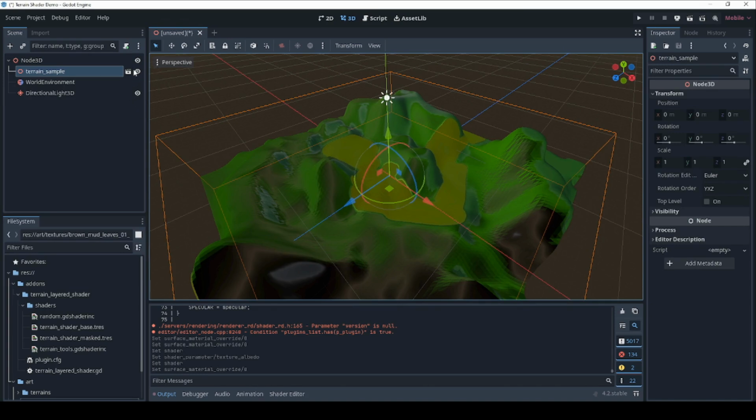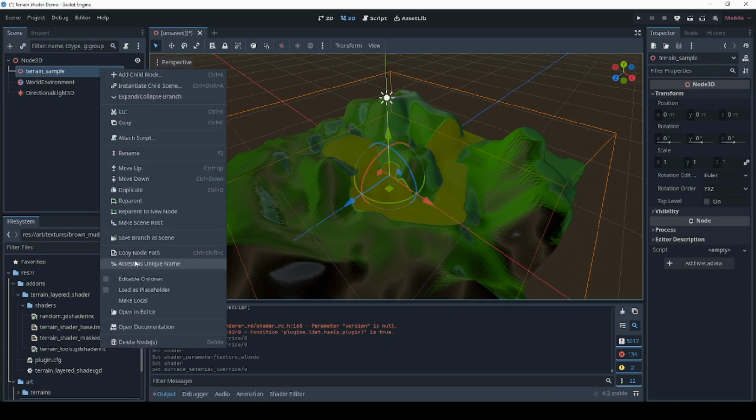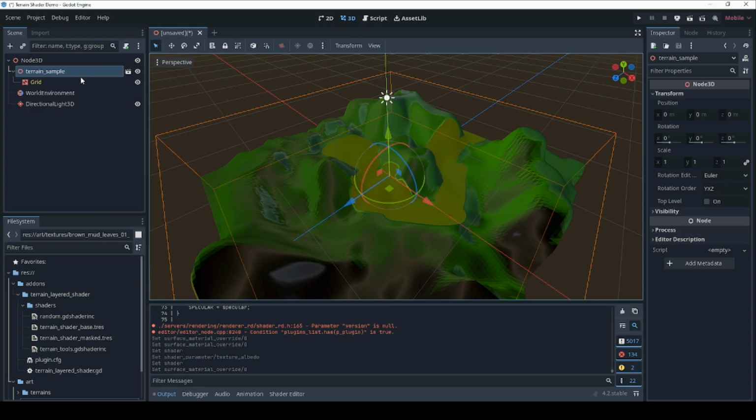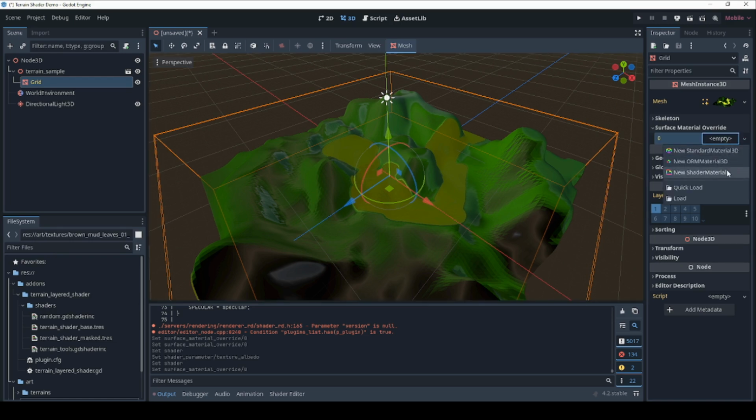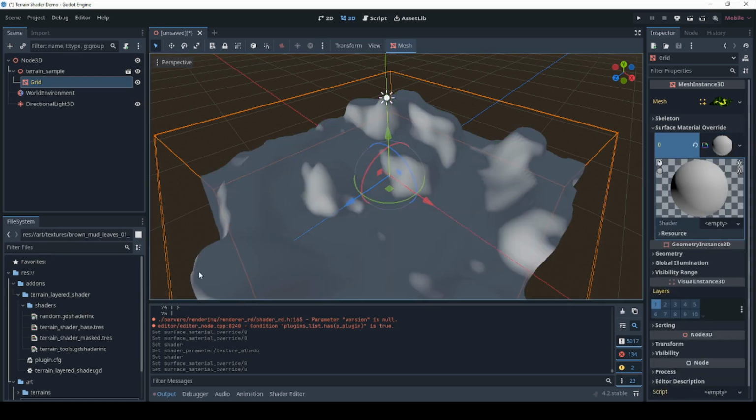Select the mesh, and in the scene window, right-click the mesh and select Editable Children. This will give us access to the inner nodes so we can change the material. Select the grid mesh and open Surface Material Override area in the Inspector panel. Click on the first slot, and now you can create a new material for your shader.